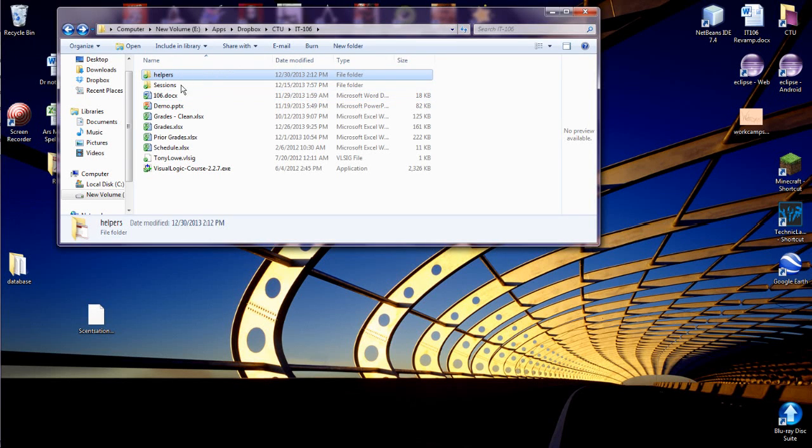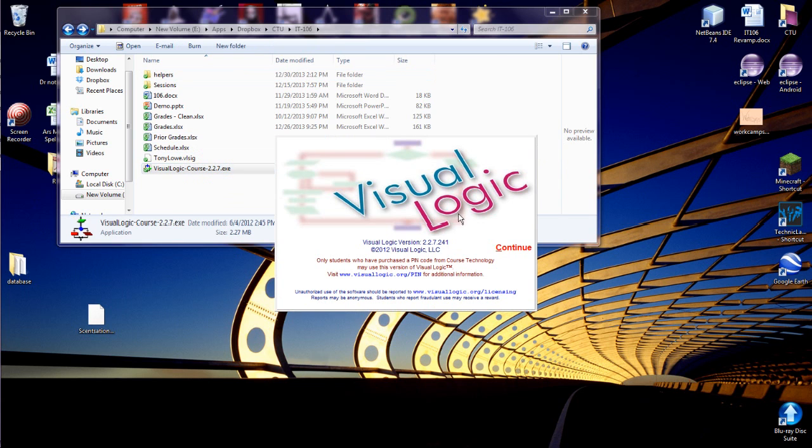Hello. This session we're going to give you a quick view of using Visual Logic in demo mode. You may or may not know all the features of Visual Logic at this point, and that's okay. What we do want to know is how do we survive if you do not have that pin, if you do not get your own Visual Logic code and go from there.